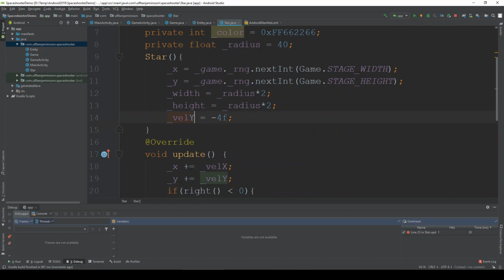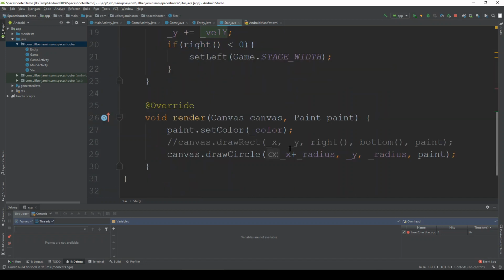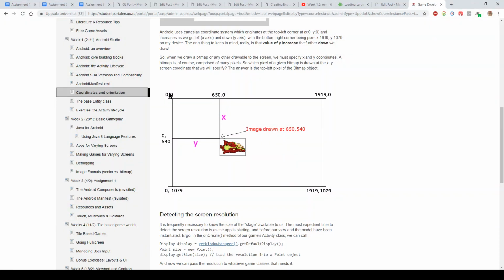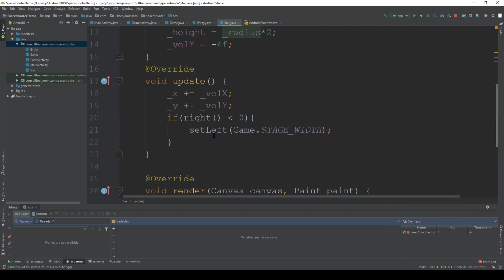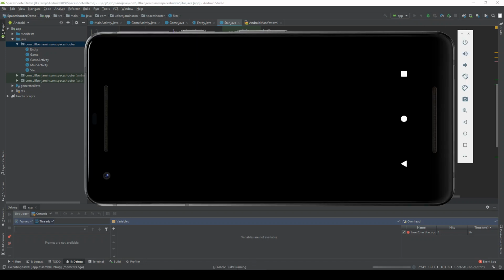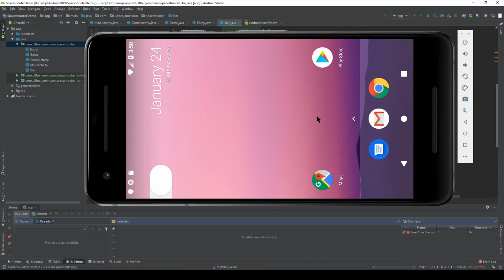So we do velocity y is -4. If velocity on the y-axis is negative, then we're moving upwards. If you remember the coordinate system again, 0, 0 is the top left corner. So if you're moving towards 0, you're moving upwards. And let's just try the same here. Add half of the width to our y position when drawing. We have velocity y. That should be enough for us to move in the correct direction.